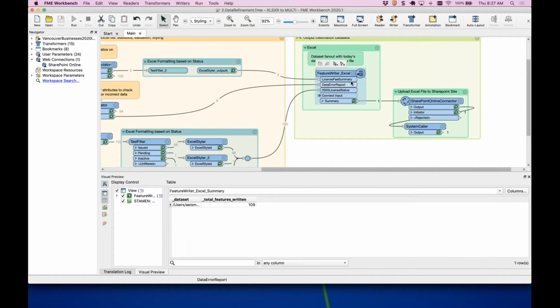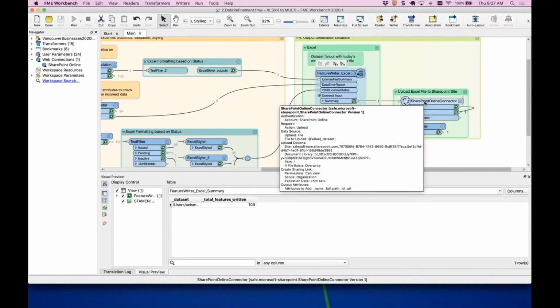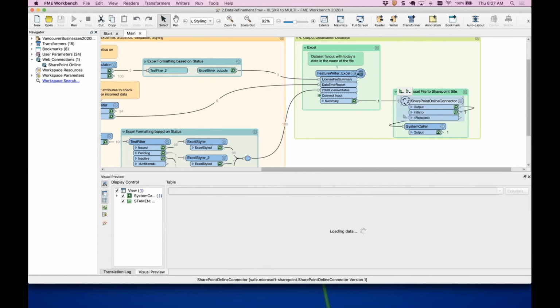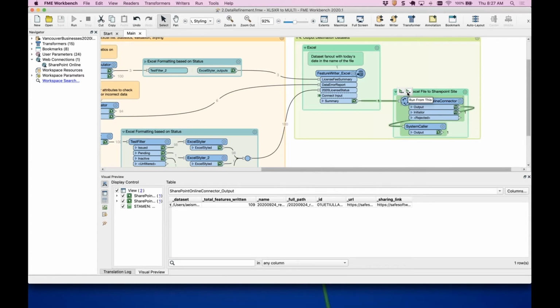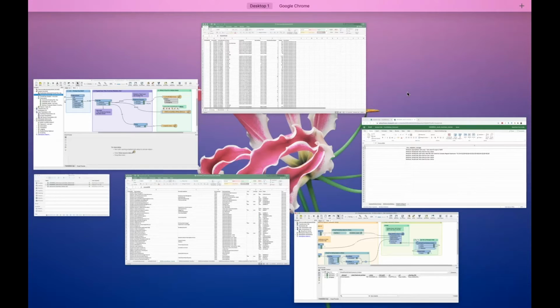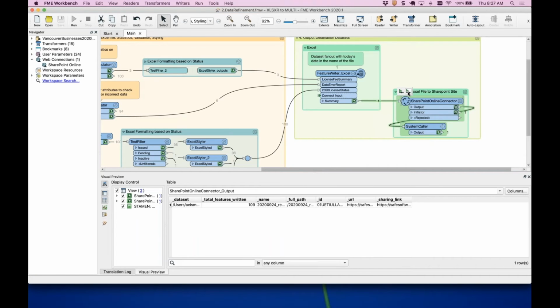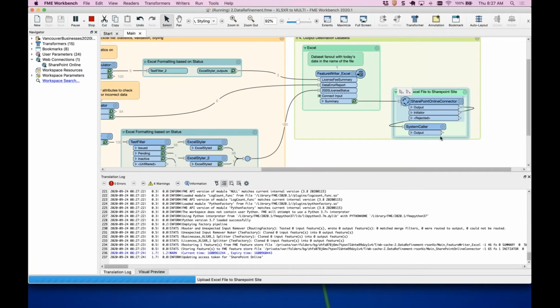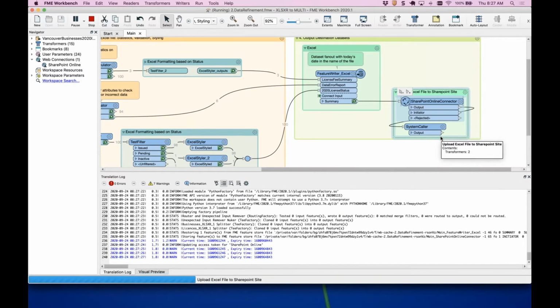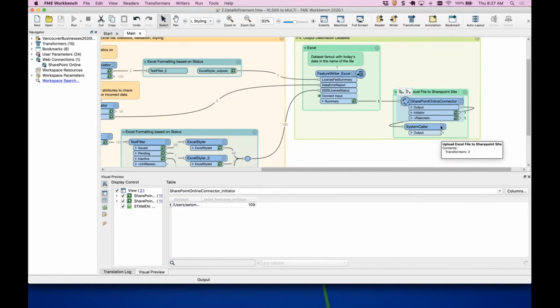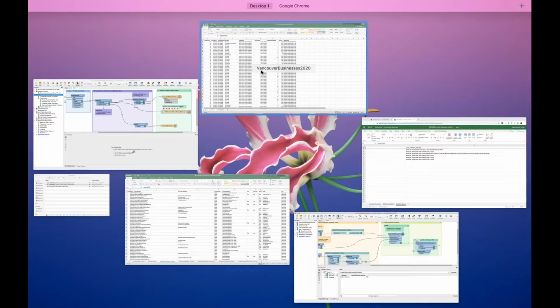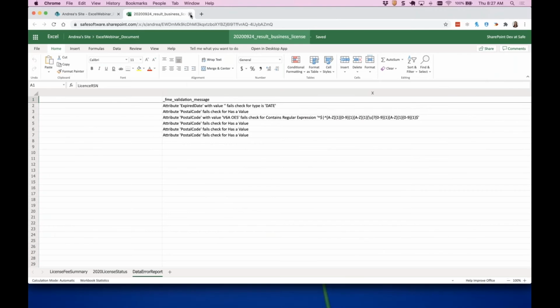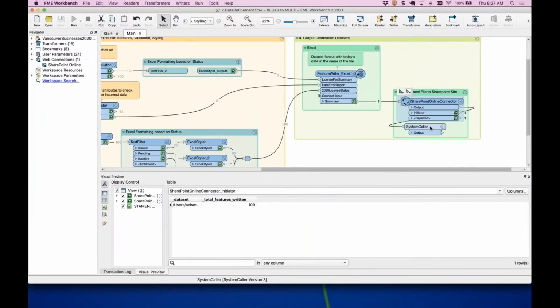From there, I'm writing the Excel file and uploading this to SharePoint Online. So I'm just going to go ahead and do that again for you, and we're going to launch it in Google Chrome. I'm just using the system caller to help me, so I don't have to copy and paste. Oh, looks like I had an issue. I think that might be because my file is open. Let's try that again. There we go.